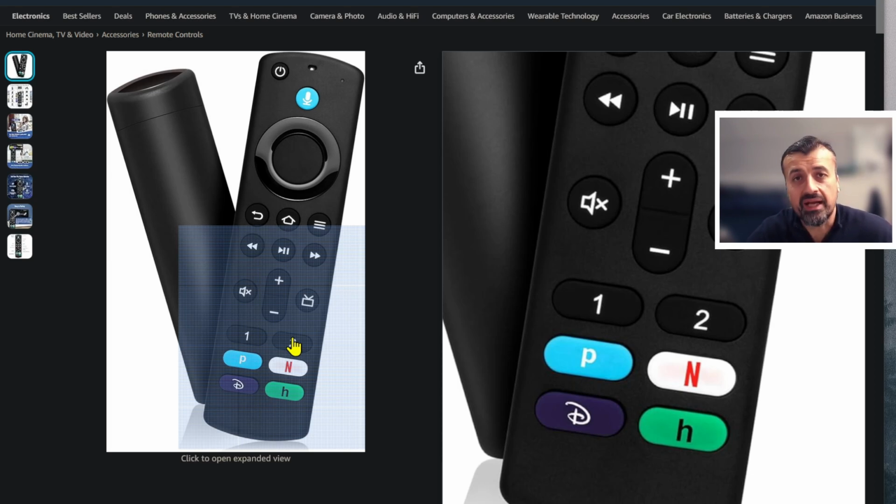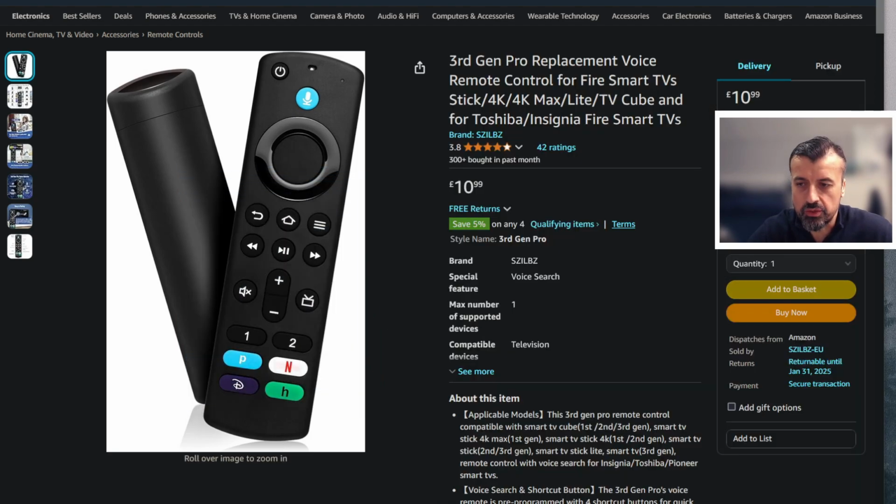The only thing is the application has to be installed from the Amazon App Store. So it can't be your third-party applications or your side-loaded applications. It has to be something from the Amazon App Store. So pick one of these up and add that to your device.